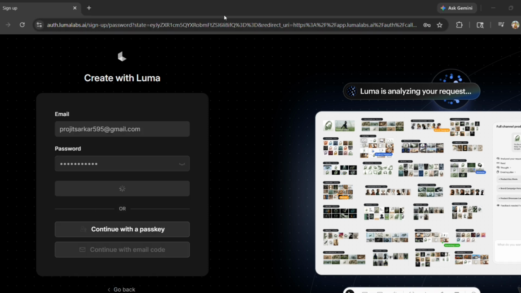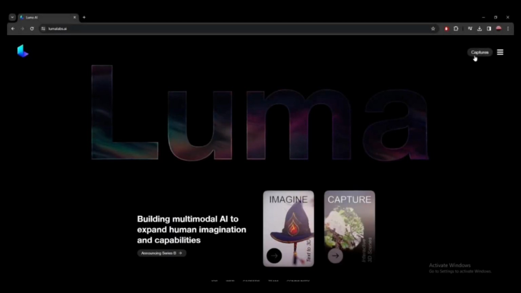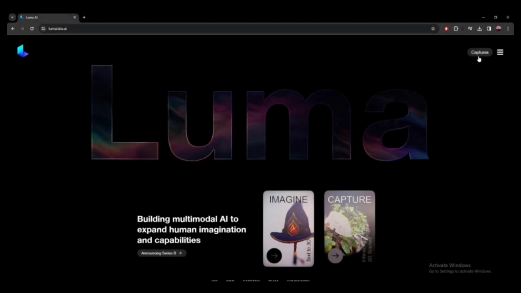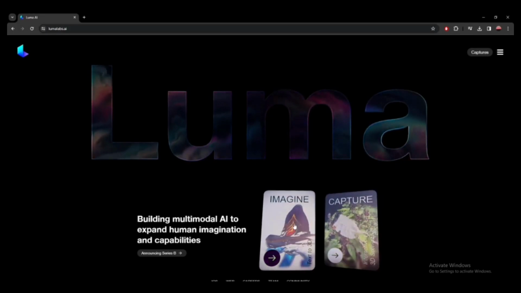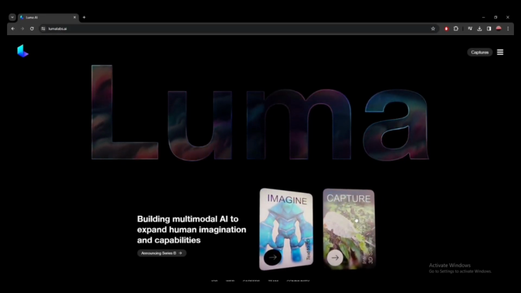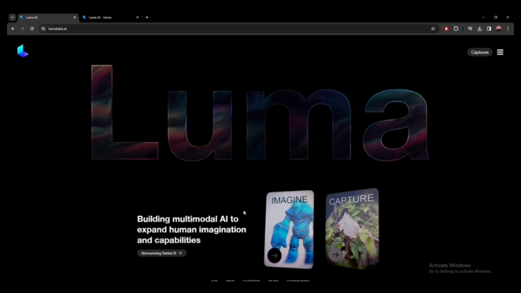Step 2. Choose what you want to create. Luma AI mainly offers two cool features. One is 3D capture, and the other is AI video generation. If you want to create a 3D model, open the capture option.